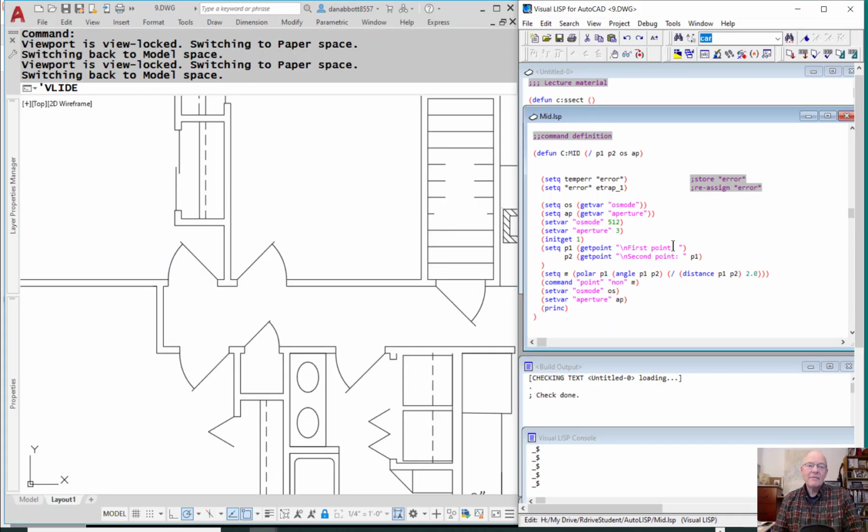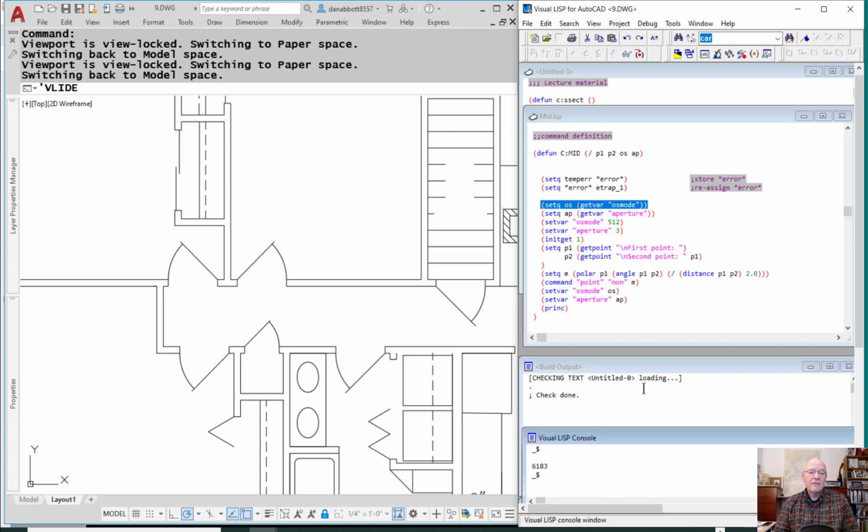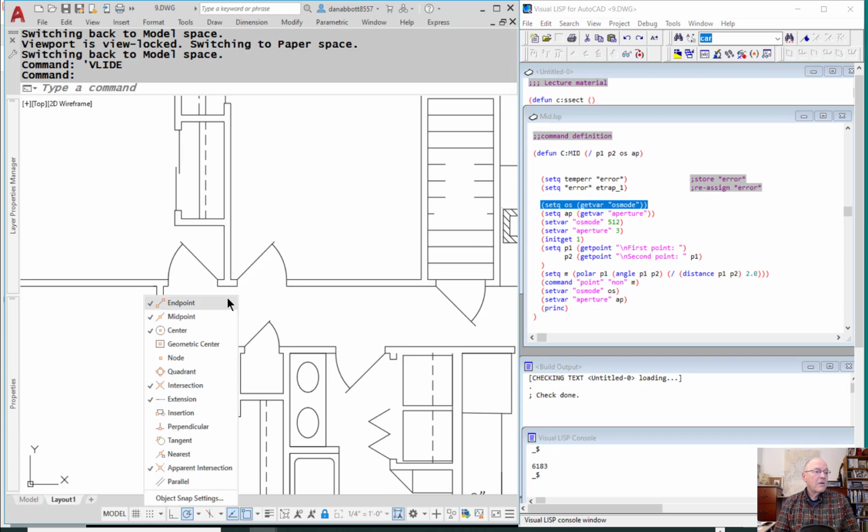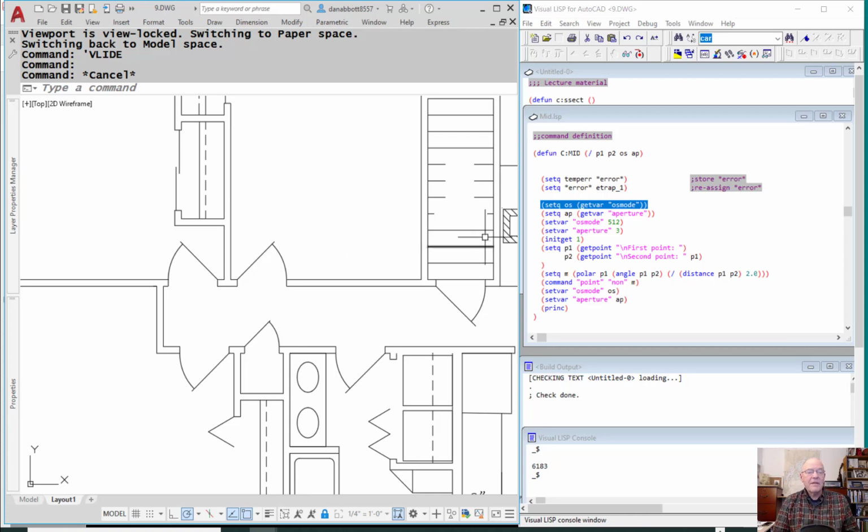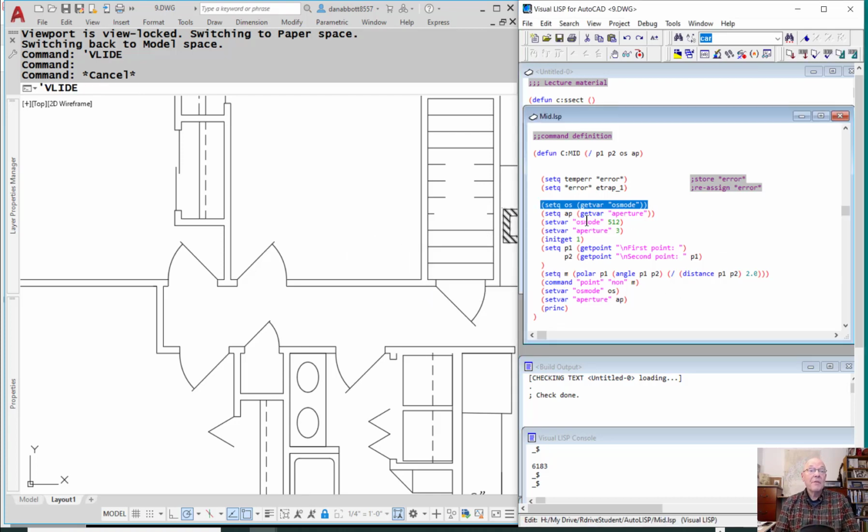So here's the program. I'm not going to type this in the video. It's all typed up. Ignore this at the beginning for now. I'm going to come right back to that. That's something called error trapping. So down here, I load that line right there, and OS is now set to whatever the current Osmode setting is. So I'm going to go ahead and load it, and it's currently set to 6183. 6183 is endpoint, midpoint, center, intersection, extension, and apparent intersection, which I've added as one of my favorite object snaps, and so that's why that number is so big.